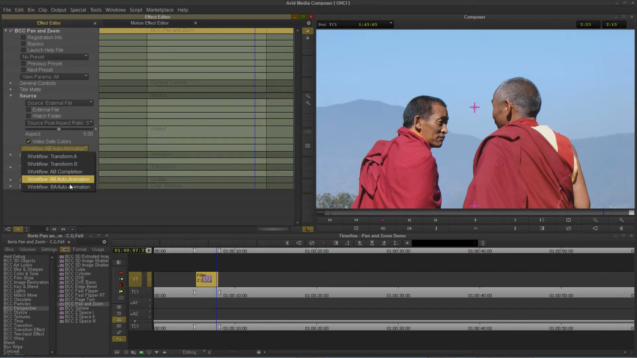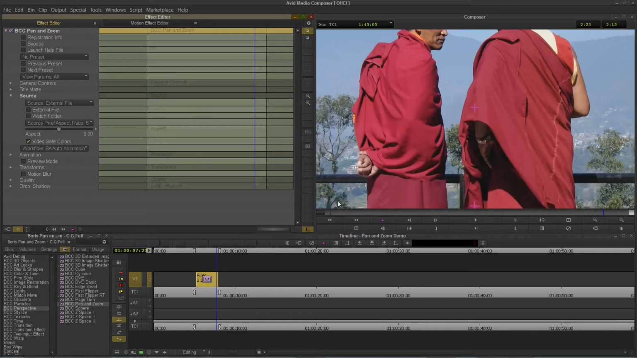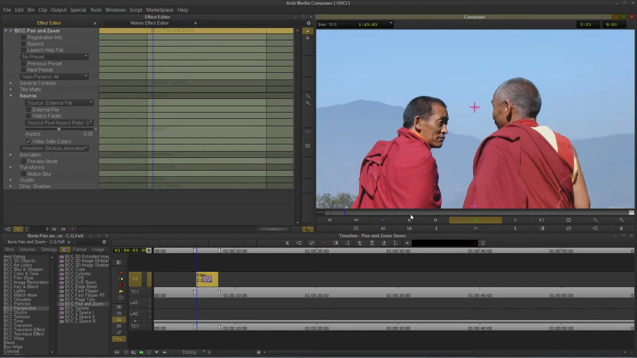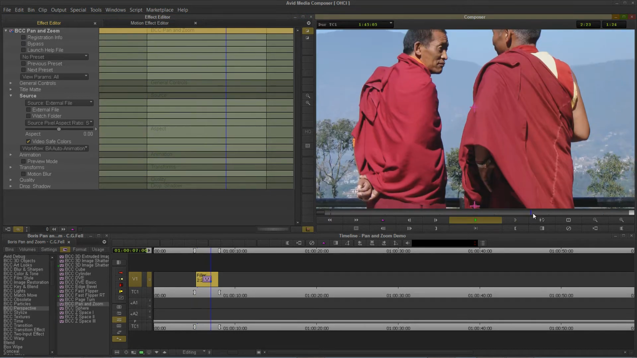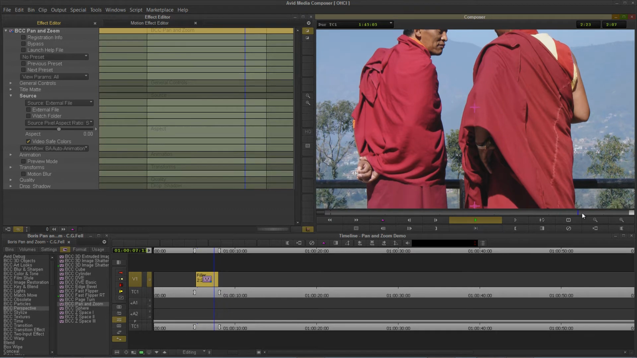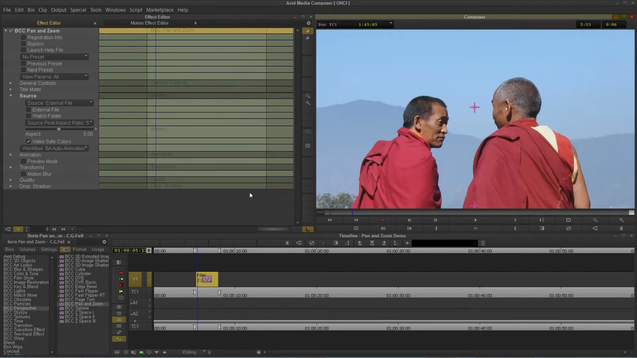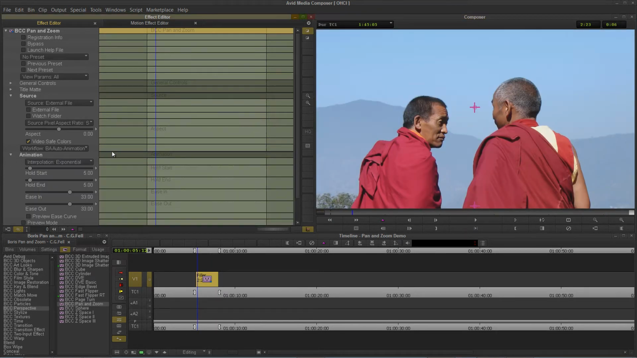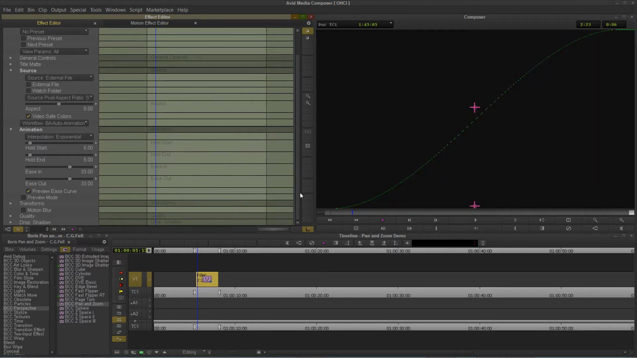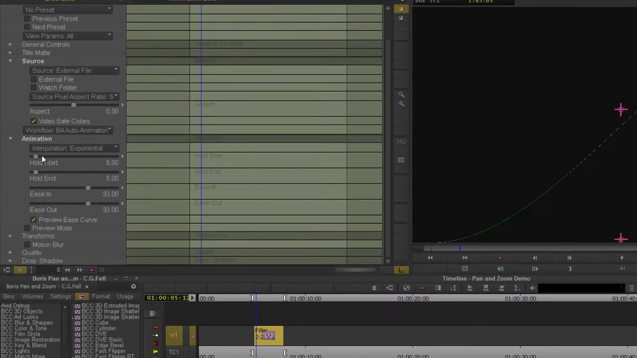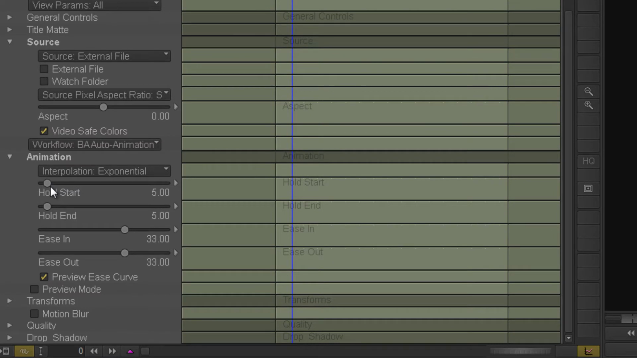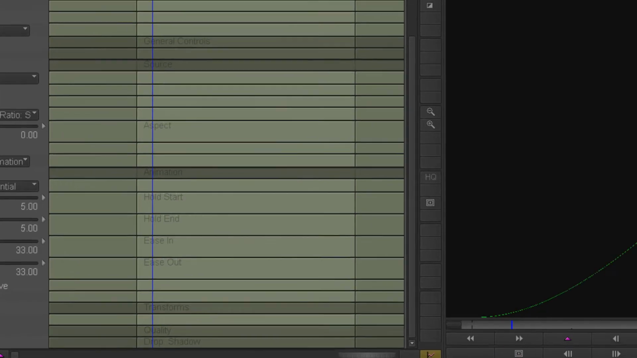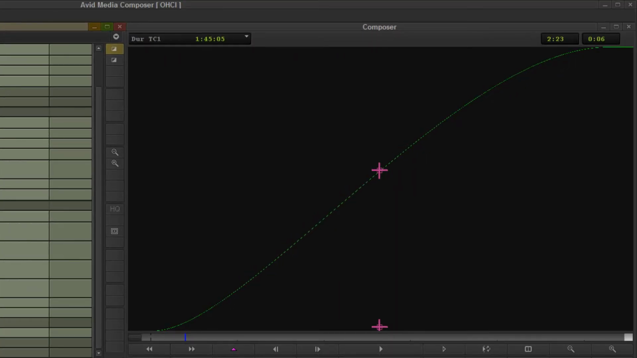Just go to BA, because then it will switch the targets and you'll start with their heads and end up with a button. You have an influence on how this animation works. If you preview ease curve, you see what's happening. Hold start means how long it will hold the position until the effect starts, and hold end is the same for the end. With ease in and out, you can define the steepness of that curve.